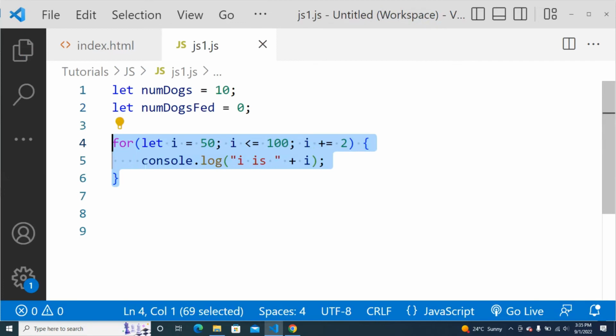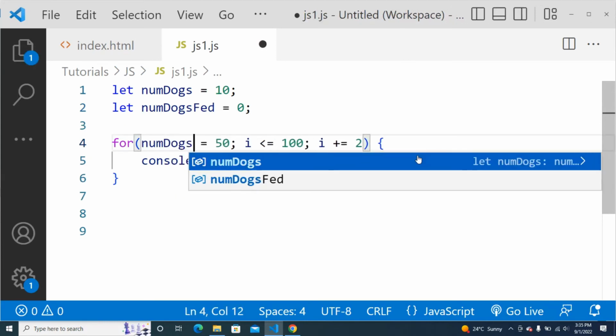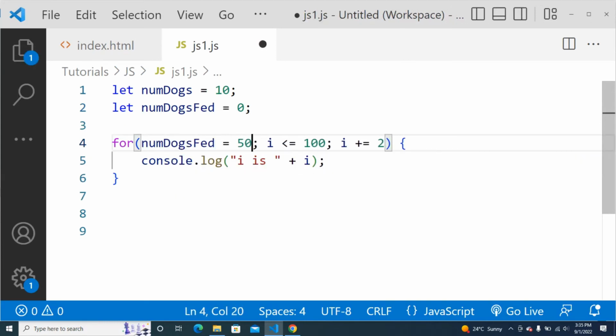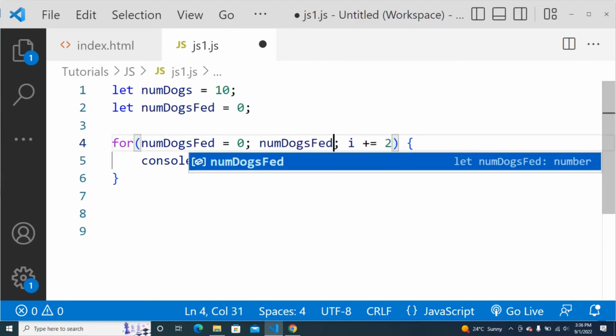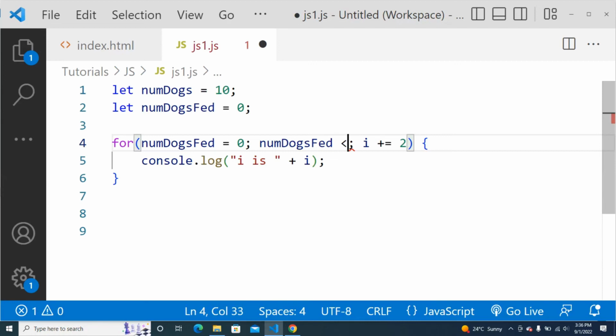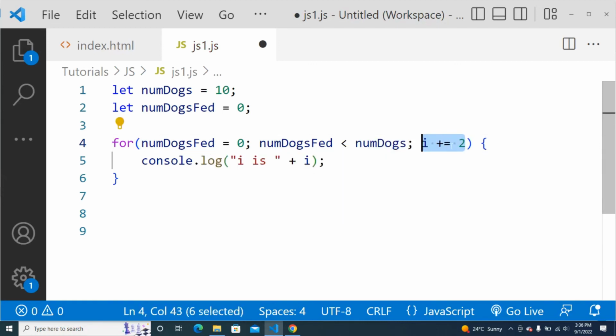And then the loop will just feed the dogs. So we'd have something like set numDogsFed to 0 at the start of the loop. It is already set to 0, but we just have to indicate that at the start of the loop so that the loop knows that it's going by the value of numDogsFed. And we want the loop to keep going as long as the number of dogs fed is less than the number of dogs.